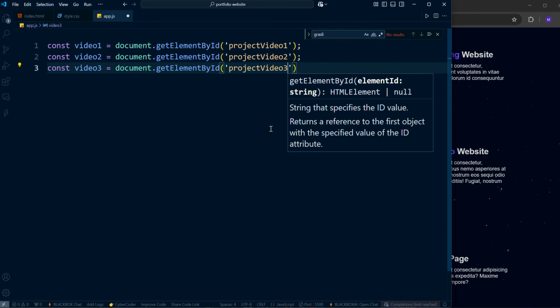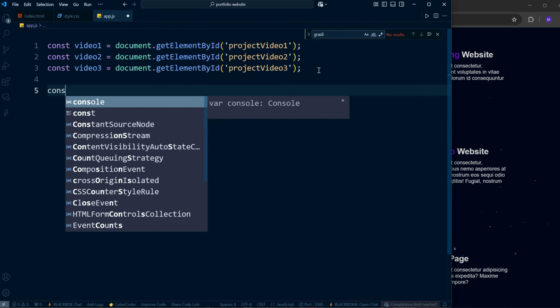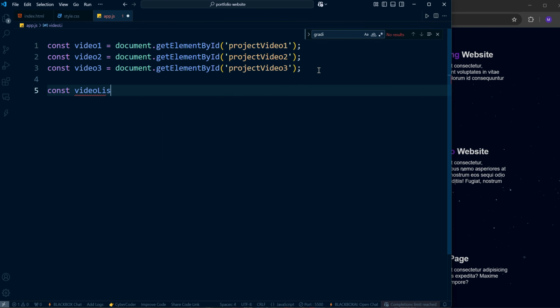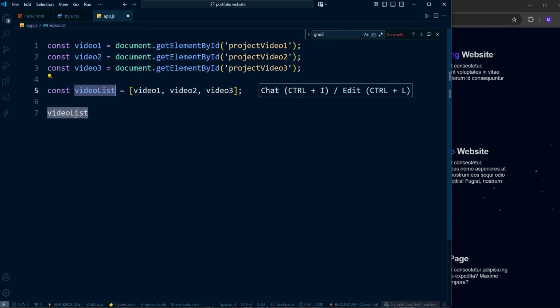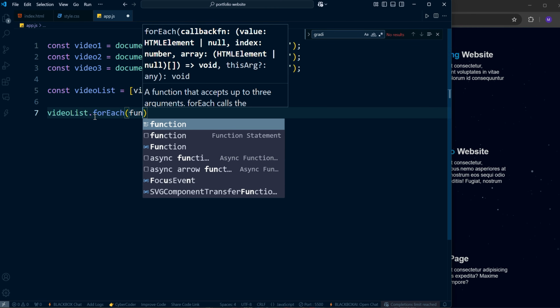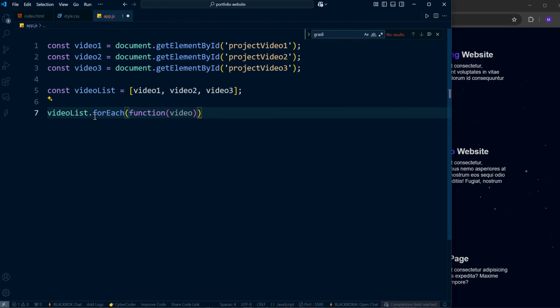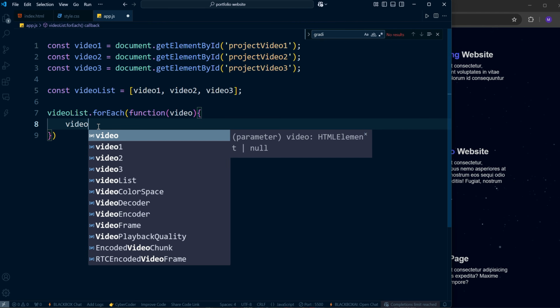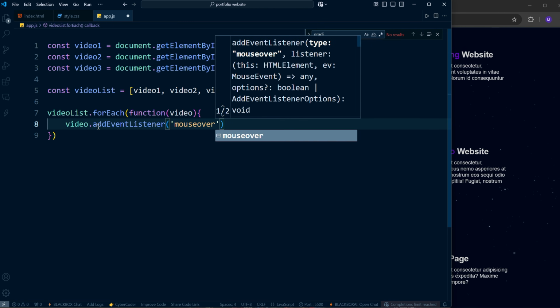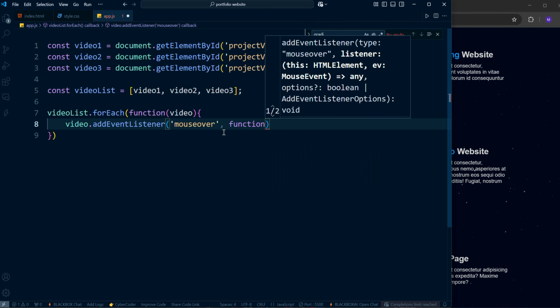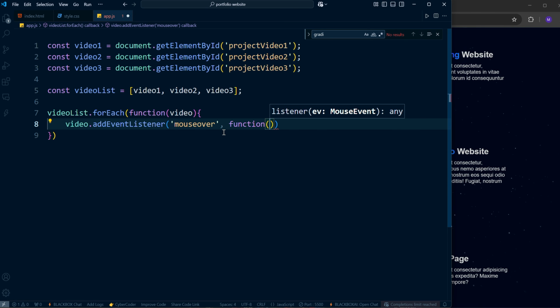Next, to simplify the application of a single function across all video elements, create a constant named video list that aggregates your video variables into an array. This array will serve as a centralized collection of your video elements, making it simple to apply the same functionality to all of them. Next, iterate over the video list array using the forEach method. For every video in the list, attach an event listener that listens for a mouse over event. When a user hovers over the video, this event triggers a function that changes the video's state to play, immediately engaging the viewer.